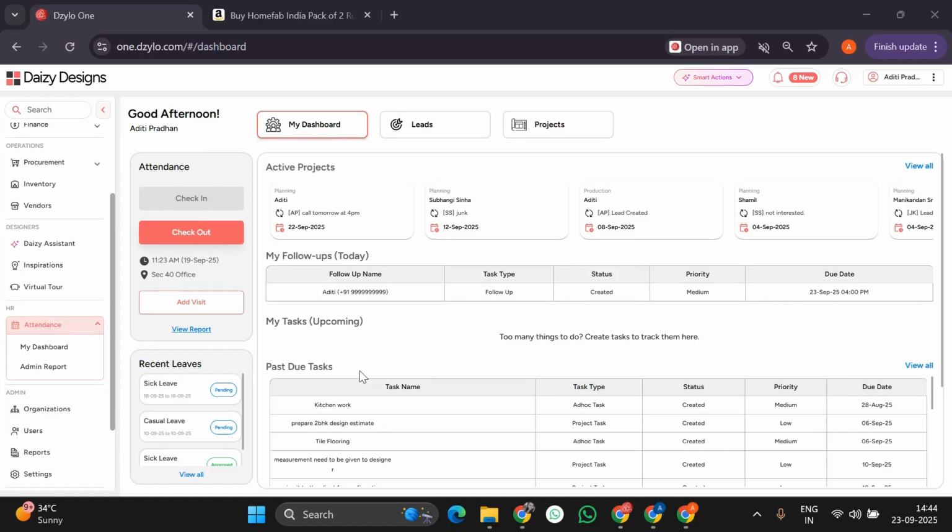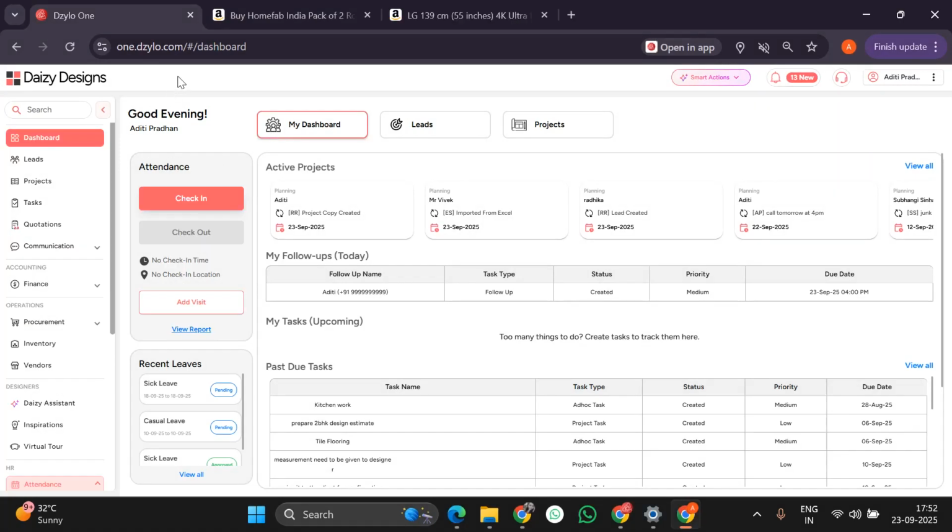Let's get started and see how Dzylo helps you design smarter, present better, and deliver faster. We'll start with the virtual tour.